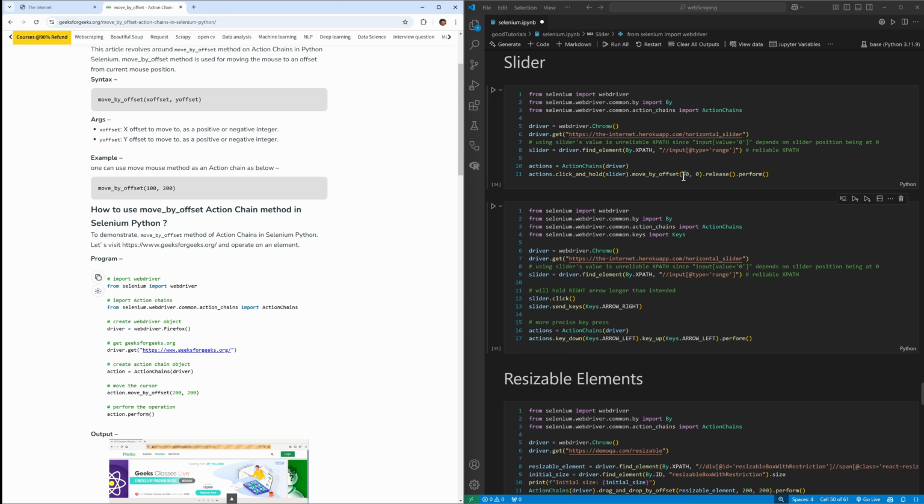So here, the 50, you would actually have to guess, check, and improve to see what value you want. So we will click and hold the slider, move it by the offset, and then release. And finally, we will perform the action that is passed into the action chains.